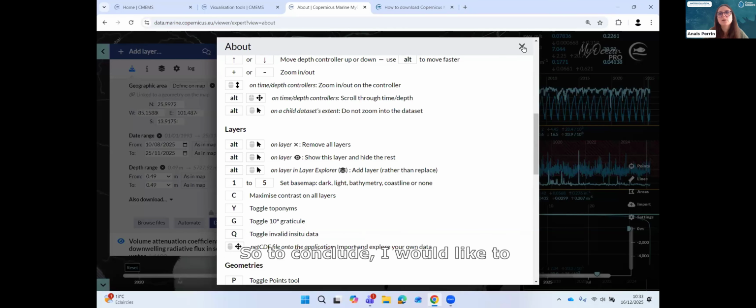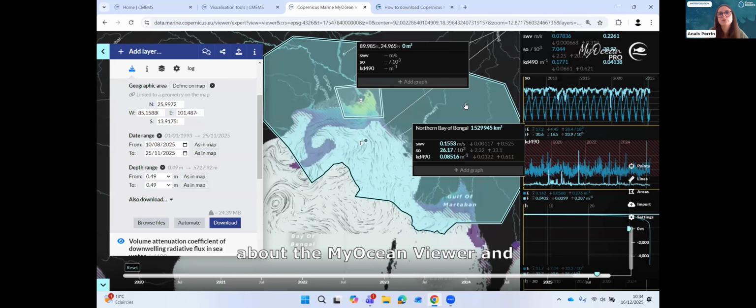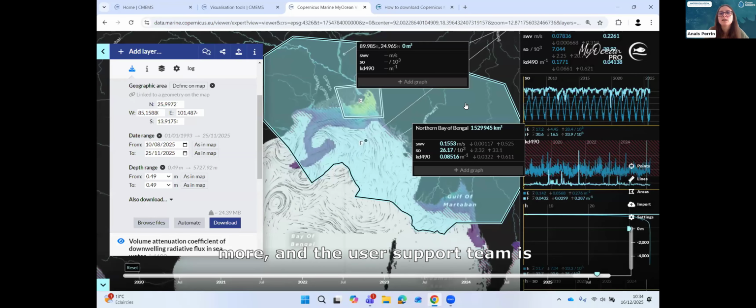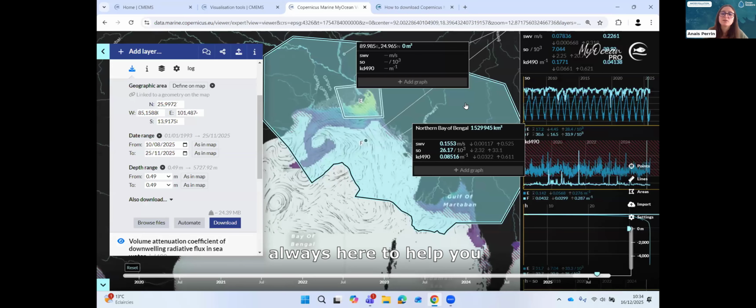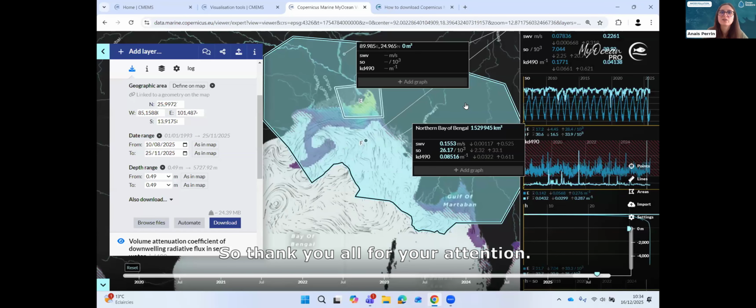So to conclude, I would like to remind that many articles are available in the Help Center about the MyOcean viewer and more. And the user support team is always here to help you if you encounter any difficulties. So thank you all for your attention.